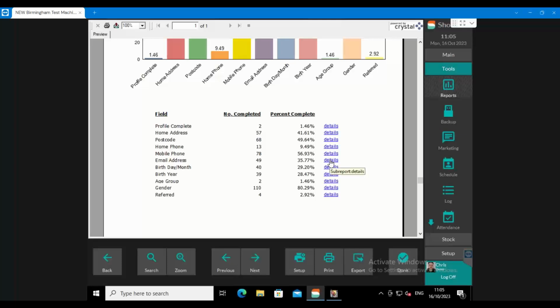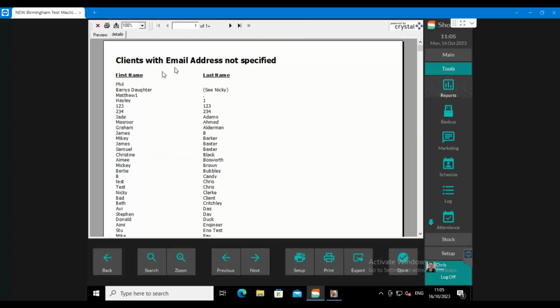So if we click onto details, this will show us the email addresses not specified. Now, whilst there's not a great deal we can do with this information, obviously we can't contact the client and say, we don't have your email. It might just be worth the next time Mazro's in or Graham's in or Mikey's in or anything like that, just so that we notice you don't have your email address on file.